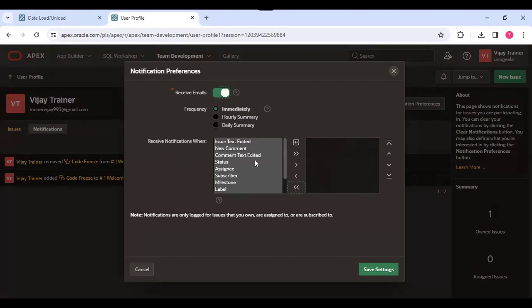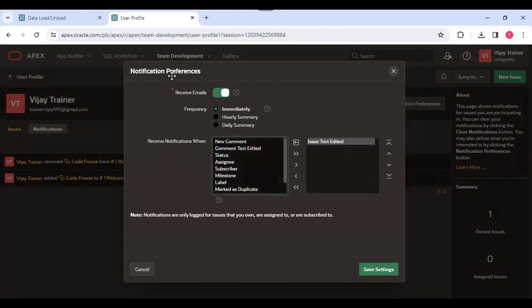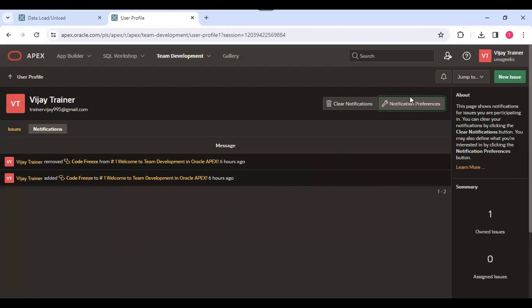If I move all this side, it will not send any notification. Suppose I want to send a notification only when this field is changed. Like that, we can configure the notification options. Then from here, we can add a new issue for that milestone.